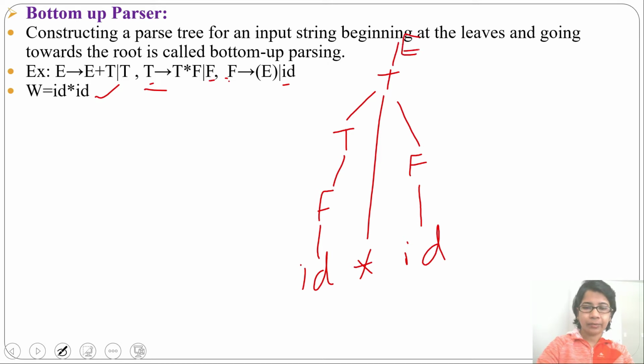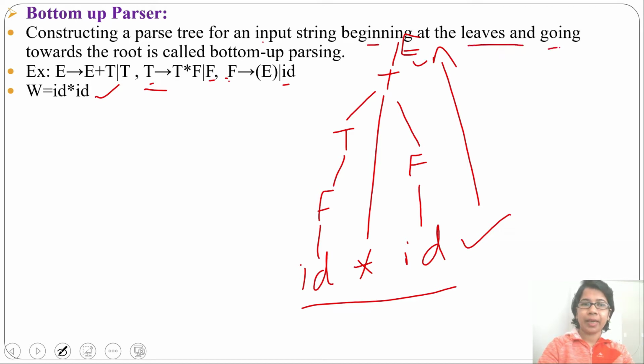Now just say from the leaf we start and we reach up to the root, or you can say from the string we start and we reach up to the start symbol. So this process is called a bottom-up parser. Constructing a parse tree for an input string beginning at the leaf and going toward the root is called bottom-up parsing. Here we start from the leaf and we reach the root.